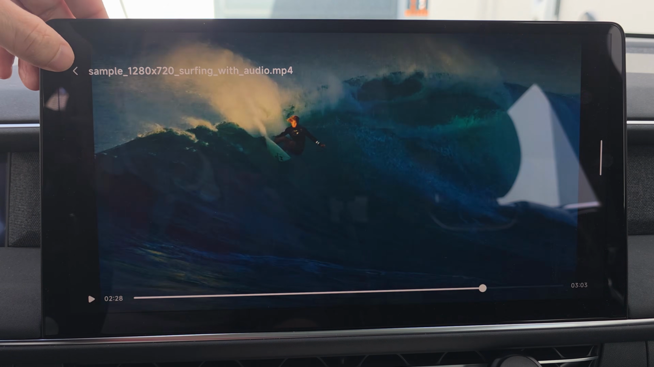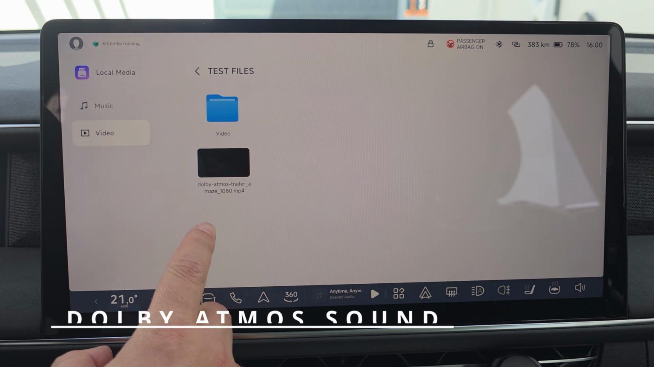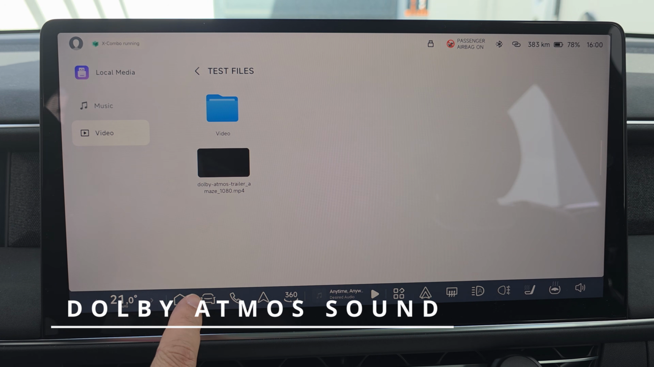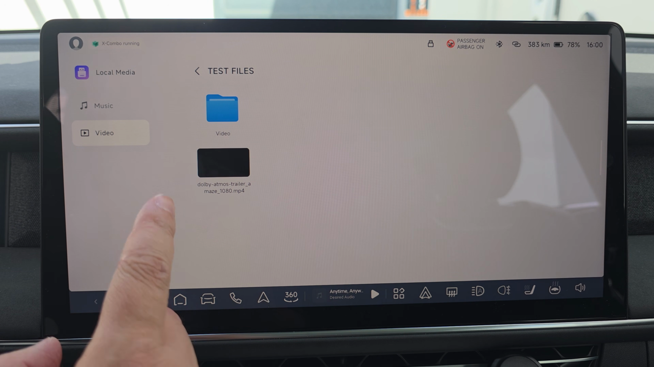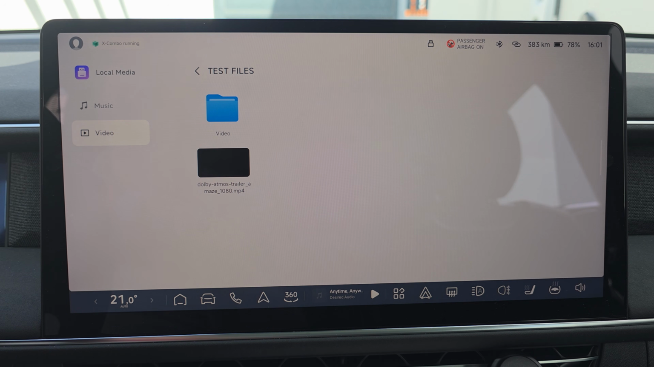Okay, let me just give you another one that I had. It's an HD file that is based on Dolby Atmos. I am showing you this because the car has a bunch of speakers and it's Dolby Atmos compatible. I don't know if you are going to be able to listen to these in the best way, because I am recording with a mobile phone.